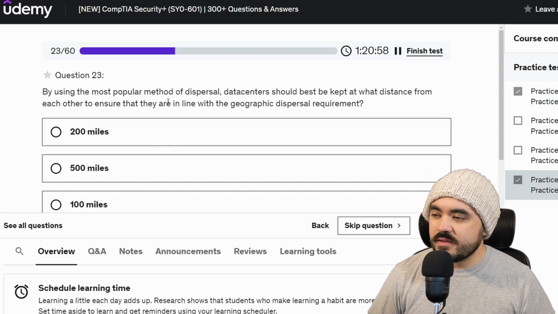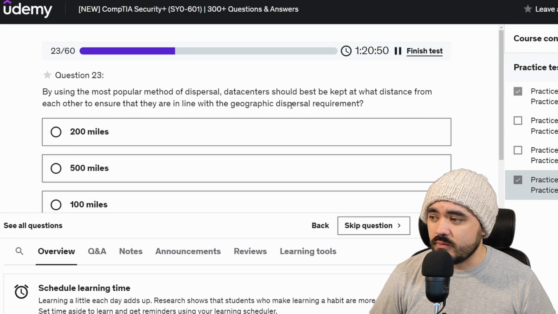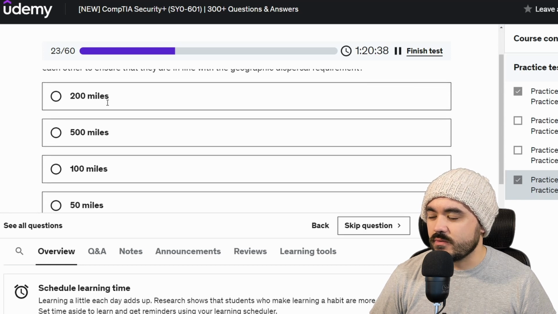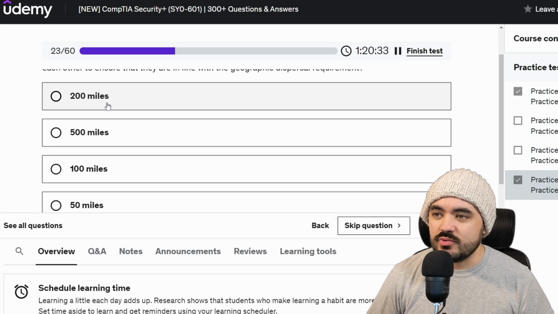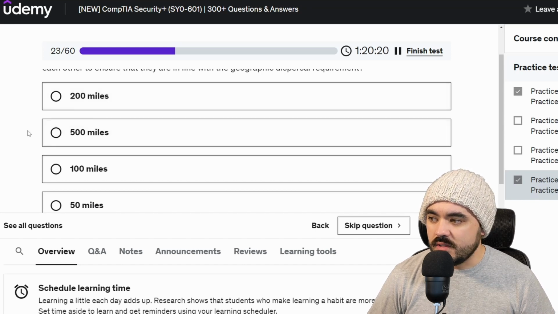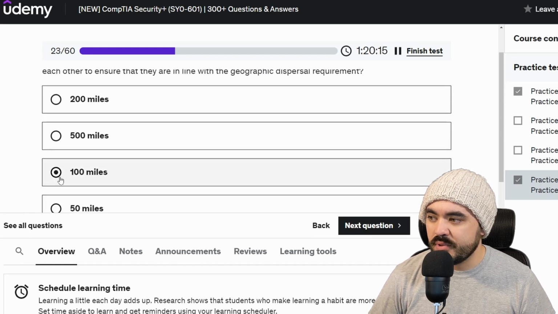By using the most popular method of dispersal, data centers should best be kept at what distance from each other to ensure that they are in line with the geographic dispersal requirement. I didn't know there was a geographic dispersal requirement for data centers, but it makes sense because if a natural disaster happens, you don't want multiple data centers to go down. Therefore, to improve resiliency of a data system, you would want to space them out. My guess would be 100 miles would be plenty, even 50 miles possibly, but we'll go with 100.